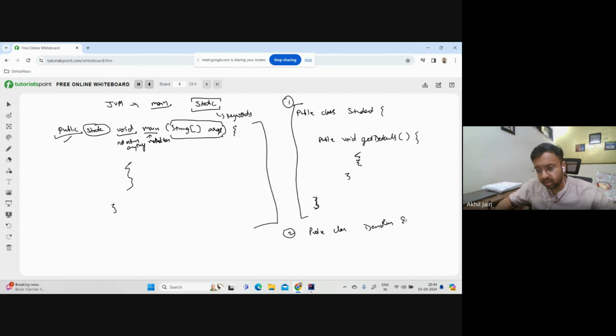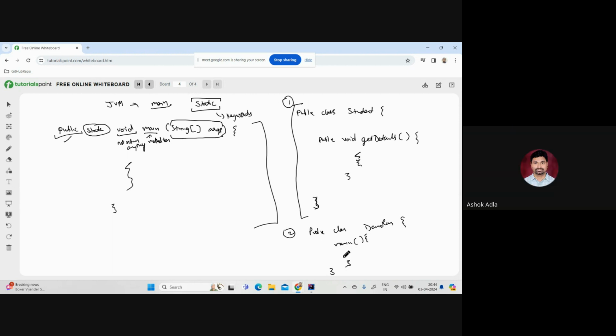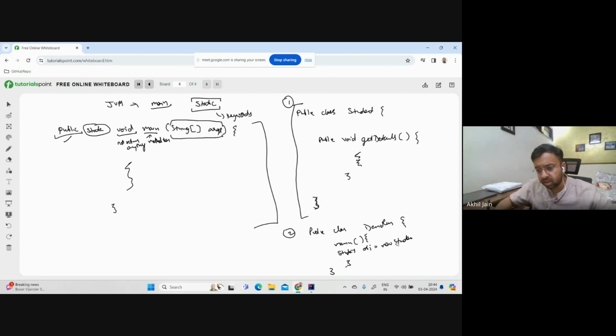And in this class I have, let's say, public static void main. I have this main method, and here in this method I want to access the method getDetails. How can I access it? Tell me the syntax of it. Create an object of that class. Student obj is equal to new Student. So this is how you will create the instance of that class, which is fine.